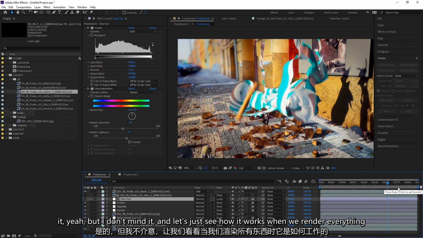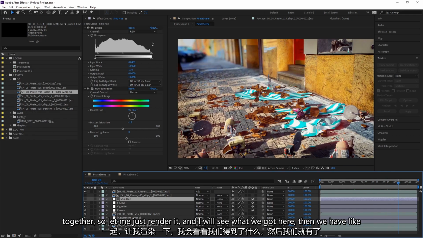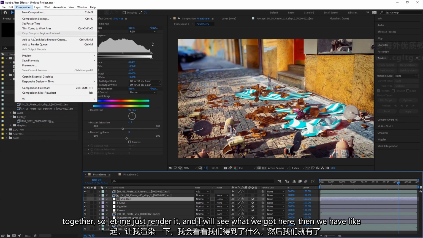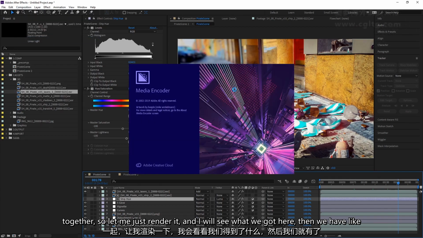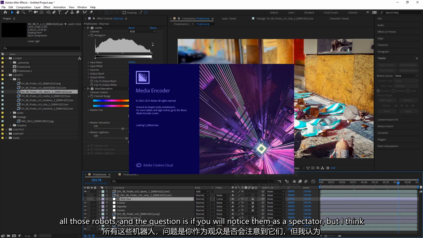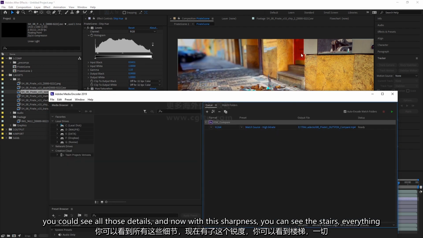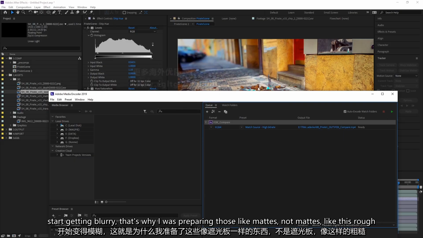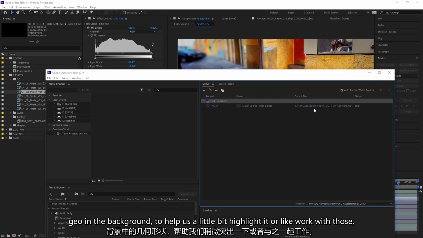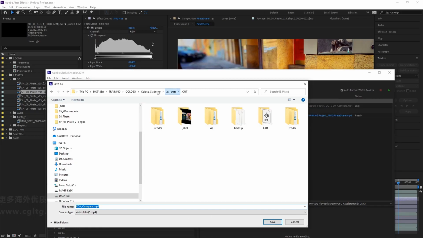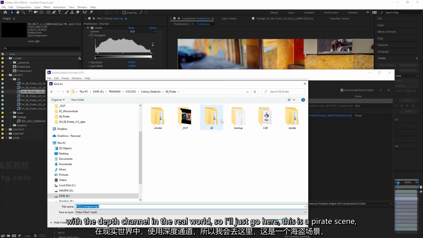And let's just see how it works when we render everything together. So let me just render it and I will see what we got here. Then we have all those robots, and the question is if you will notice them as a spectator, but I think you could see all those details. And now with this sharpness, you can see the stairs, everything starts getting blurry. That's why I was preparing this rough geo in the background to help us highlight it or work with the depth channel in the real world.